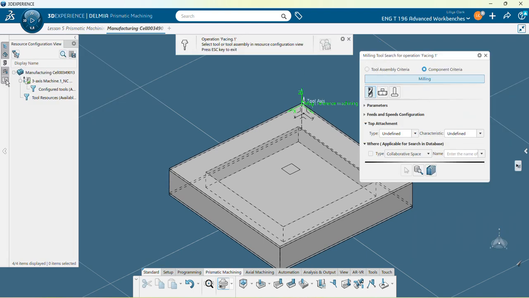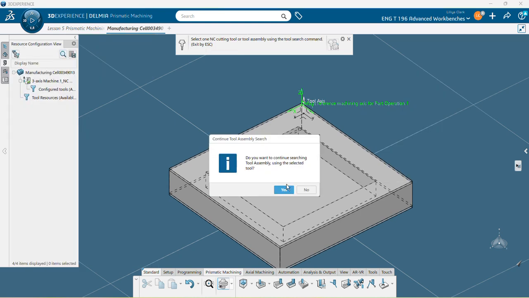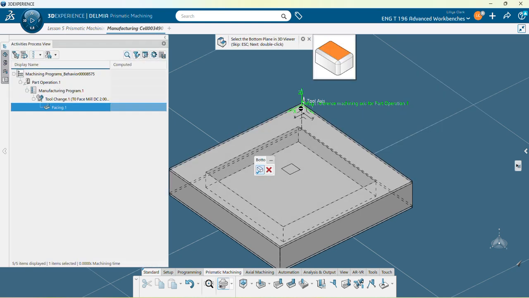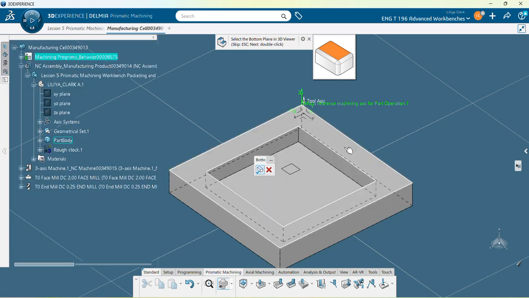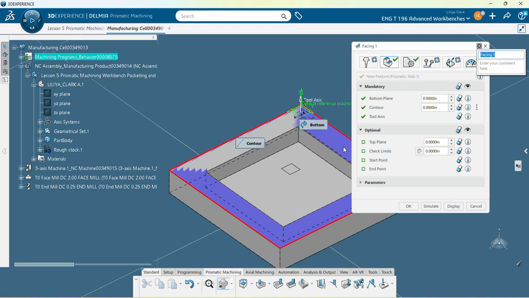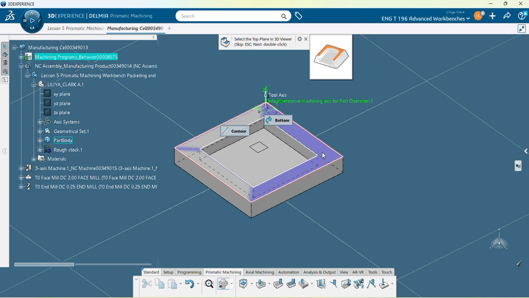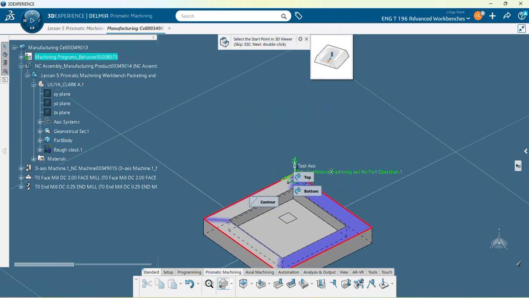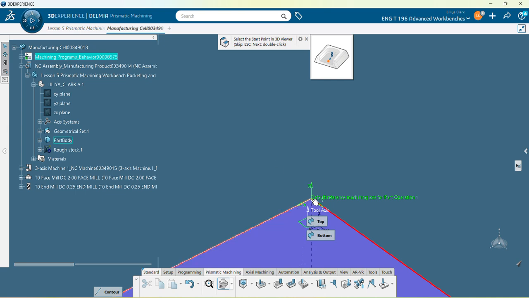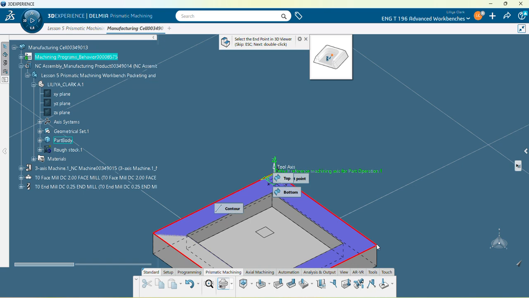So in the tree, we're going to select our face mill. No, we don't want to keep searching in the library because you won't find anything. So in order for us to make it easier to grab the part that we want to do, this is the, it says the bottom, but that's where it's going to be a contour, right? Our top plane, I'm going to choose the same one. We don't have any limits. We can select our starting point. I'll say, okay, this is my starting point. And our end point can be here.